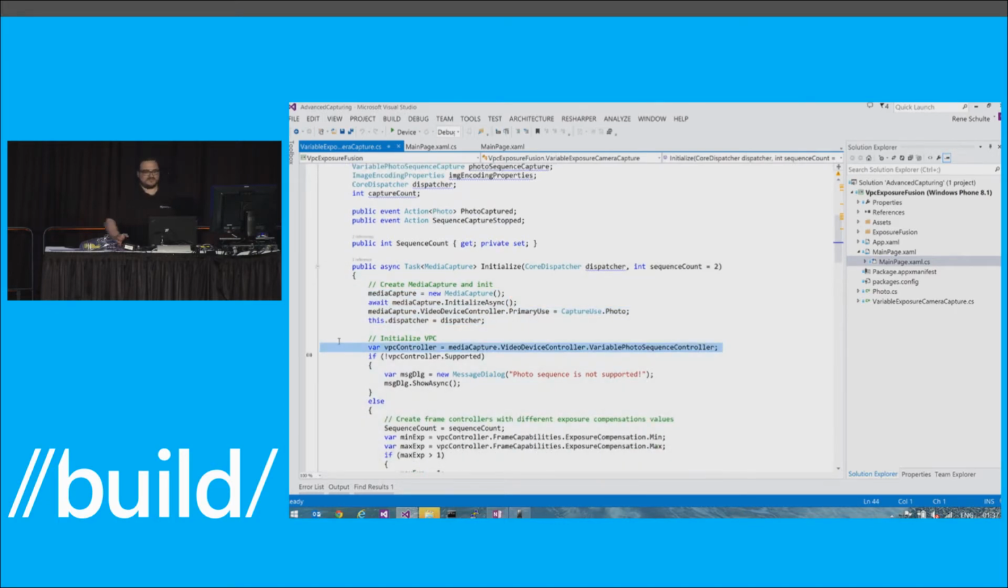So we have the video device controller, and it has a property called VariablePhotoSequenceController. And I just use a variable here, VPC controller, because I don't want to write all that in a line. And the first thing I want to do is check if it's actually supported on that device. Like Jeff mentioned, not all devices might support it because you need a pretty good camera driver for this one. So you better check it in your application before you offer this mode to the user.